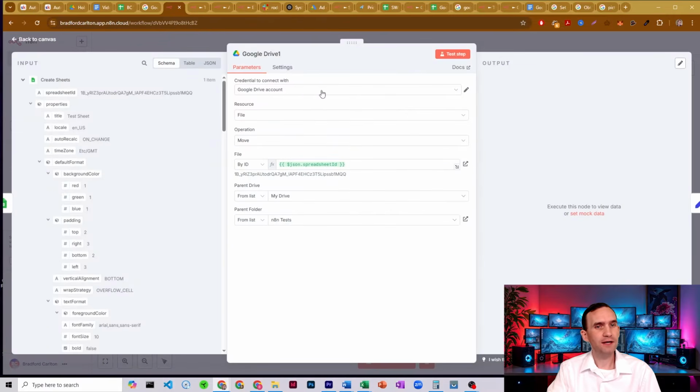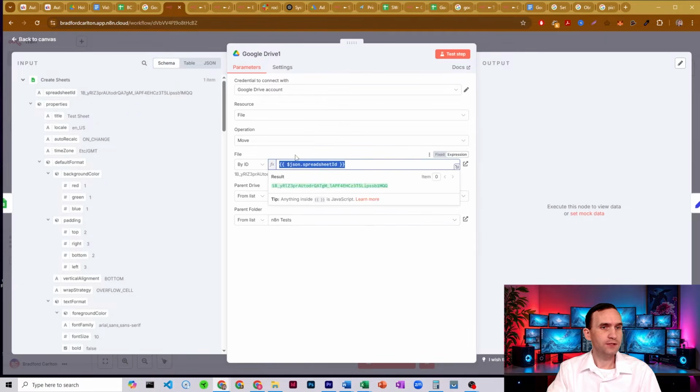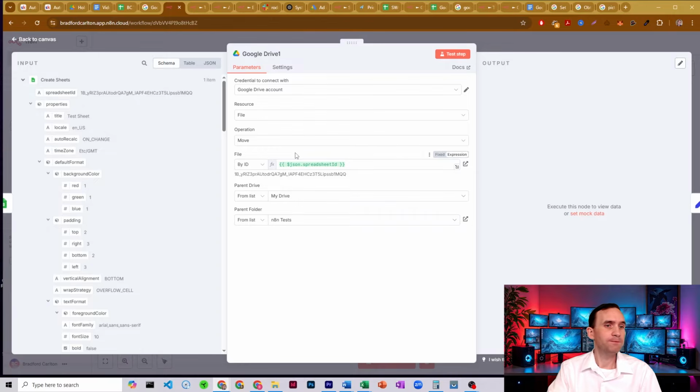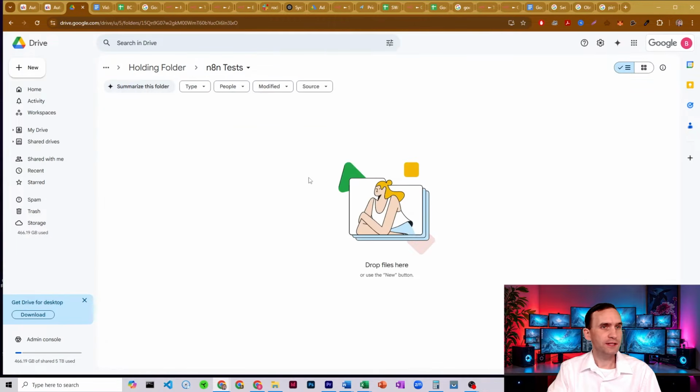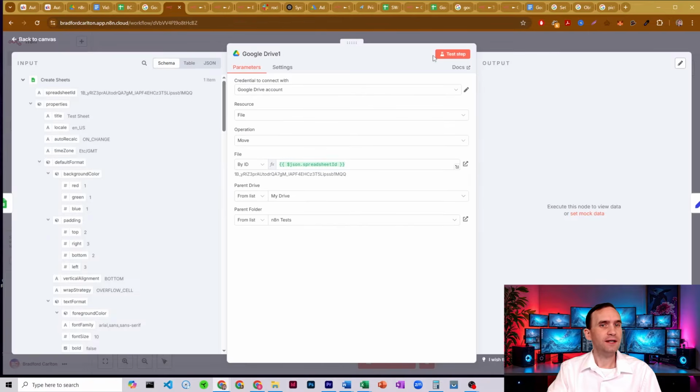So we have our Google Drive, set up your credentials there. Resource is file, operation is move. Now the file that we're moving is this ID right here. So I'll go ahead and delete that. We're gonna move this over, boom, just like that. That's how we know which one we're moving. And where we're gonna put it is you just find your parent drive and then put it in the folder that you've set up. Now over here, I have a folder and it's just called n8n tests. You'll see there's nothing in it. So let's go ahead and test this and it's gonna move my file over.